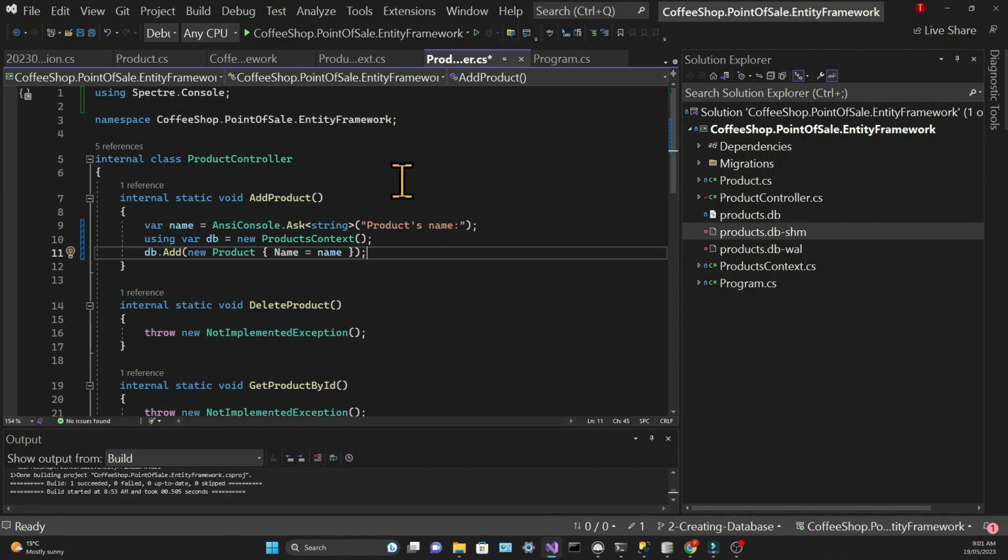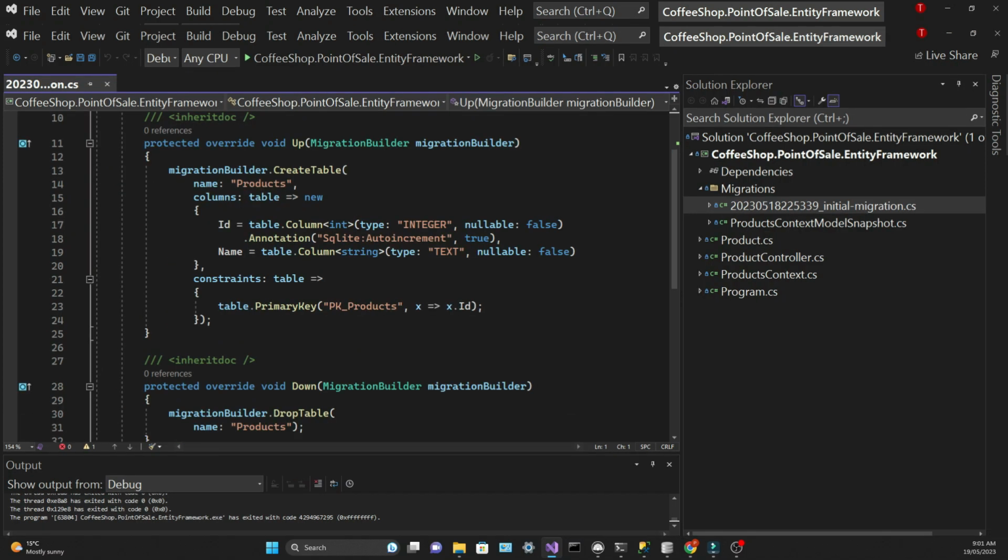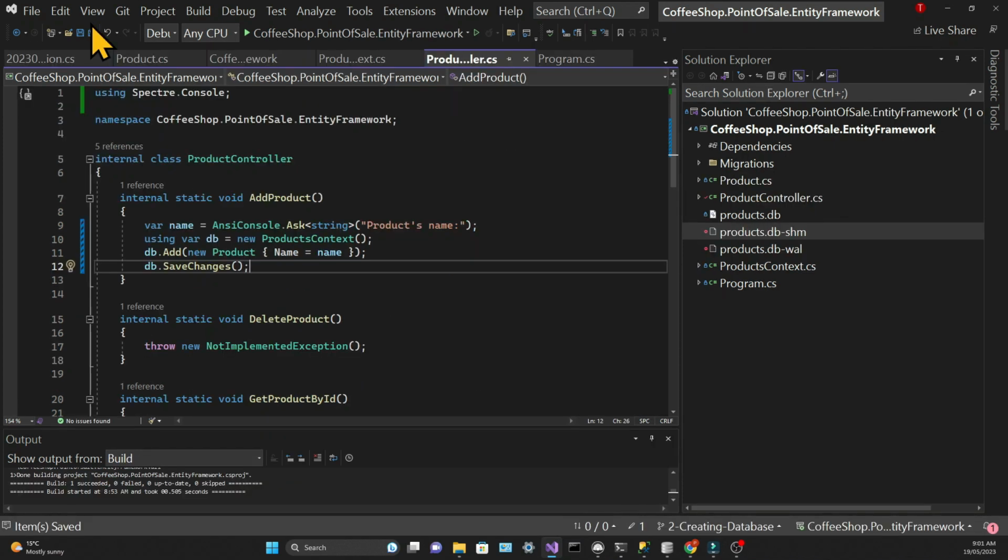So we're using the keyword new to create an object, product, which is the name of the model, and populating the object with its properties. In this case, we just have one property, which is the name, and we don't need an ID because by default, Entity Framework auto increments properties with the name ID. As we can see here in the initial migration file, you can see that there is an annotation, SQLite: autoincrement. Then we need to call the save changes method of the context, which will persist the changes to the database. So let's see if it works.